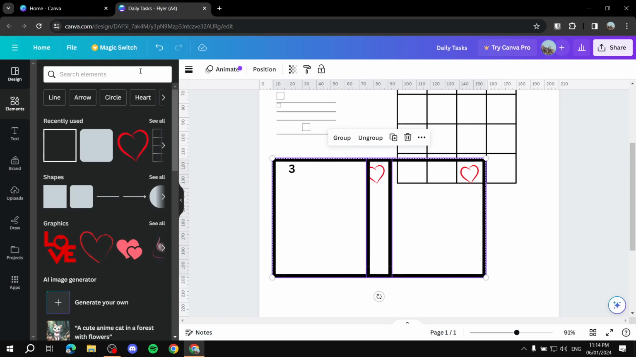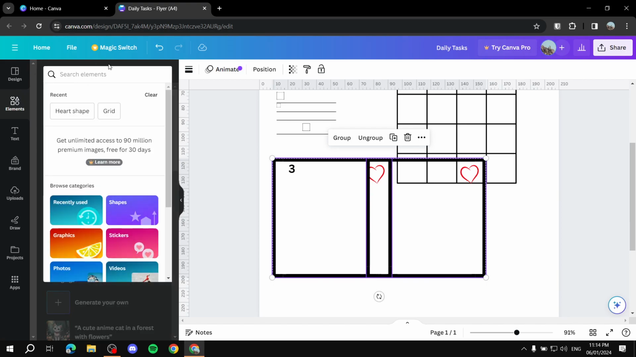So you will basically be using a lot of elements. You can just search for whatever element you want to add to your planner, and then add it. It's really a playfield for your own imagination. So go crazy and create beautiful ones.